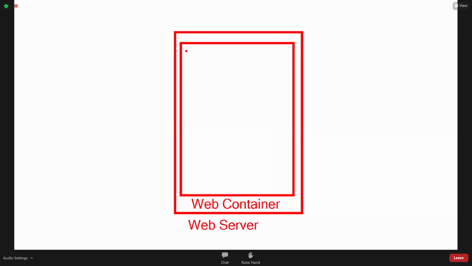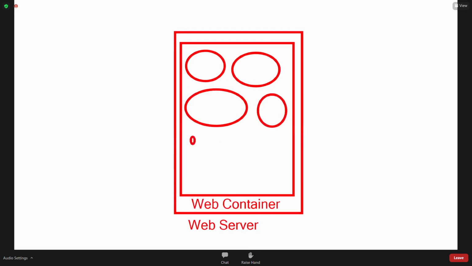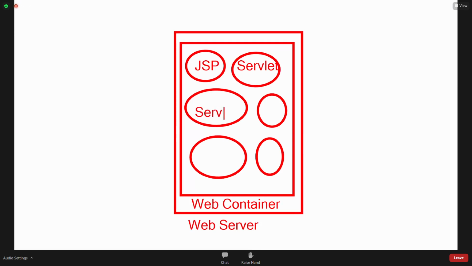Here servlets, JSPs, these are web components. Say JSP, servlet, JSP, servlet, JSP. These all. So web server one software, in that web container will be there. Container contains web components. These are web components. Note down.